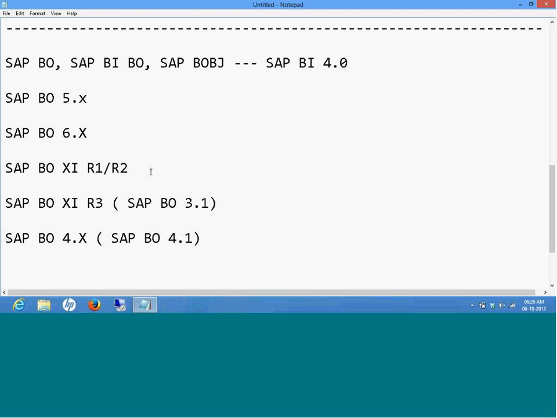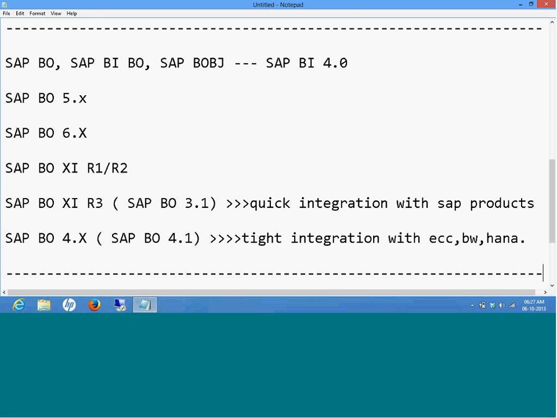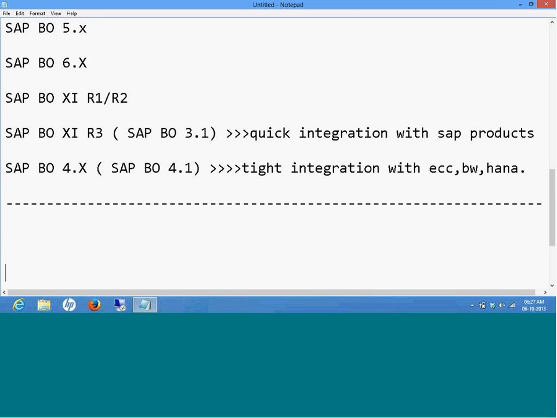This is the era where SAP thought about acquiring BO, and BO XI 3.1 is a quick integration with SAP products, and BO 4.1 is the tight integration with SAP products like ECC, BW, and HANA. So this is about the version history of BO. As of now, most of the implementations will happen in 4.x.